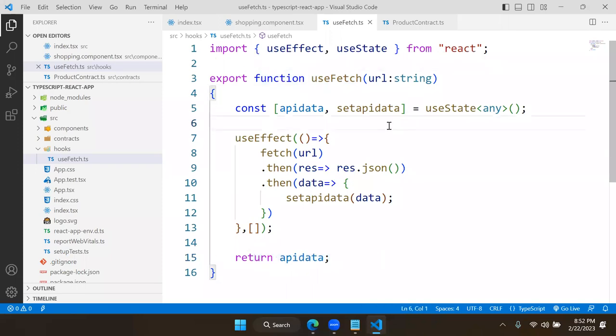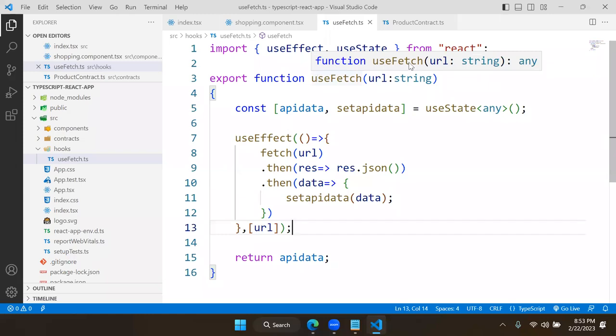Here one more point is there. What is that? Every time the URL changes, it should fetch the new data. That means what is the dependency? The dependency is the URL. Every time the URL changes, it will automatically load it. Otherwise, it will load only once. Every time it has to load and return the data. That is what useFetch is doing.